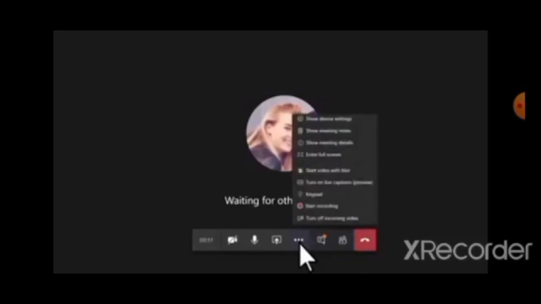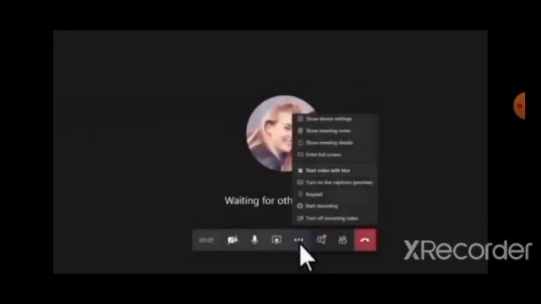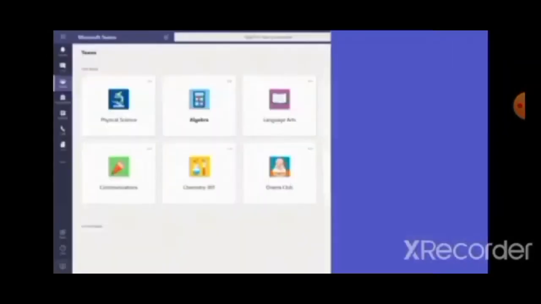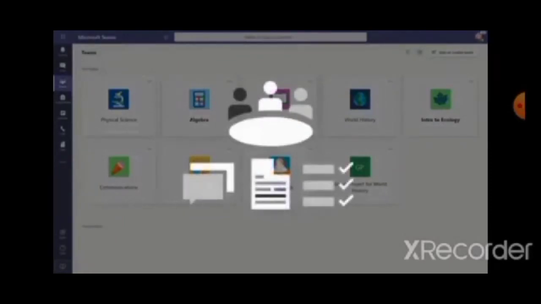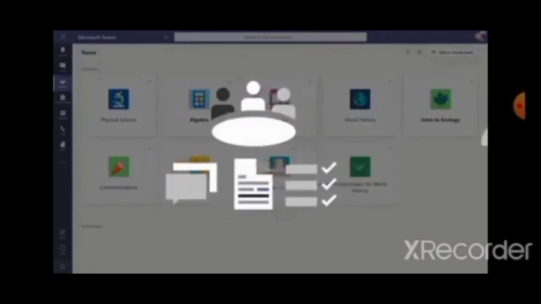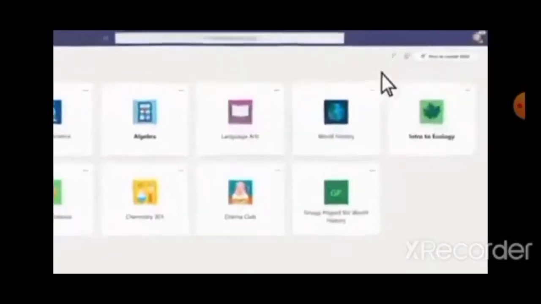Using the action menu, you can do even more, such as blur the background of your video, which is great when your background isn't tidy. Teams for classes keep your class conversations, files, and assignments all together, but you can also create your own teams too, which is great for your group projects, clubs, activities, and more.